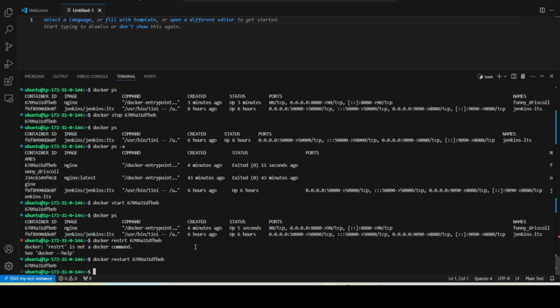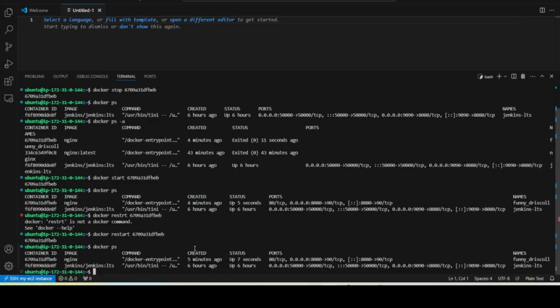Now the container is restarted. We will check again with docker ps. Seven seconds ago it is up. And next I am going to the advanced commands.